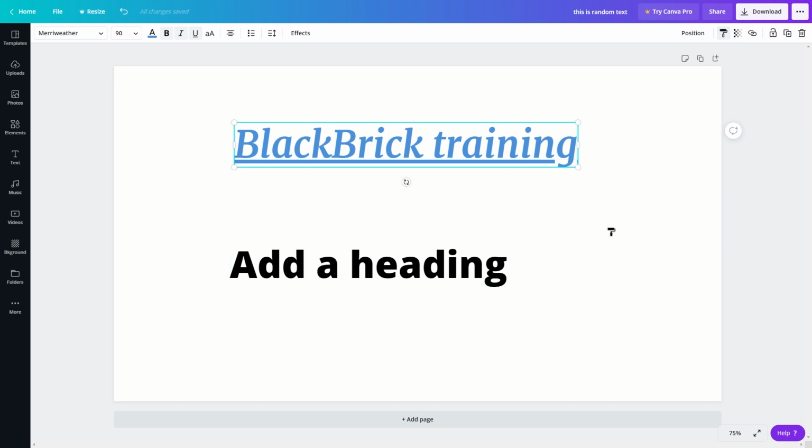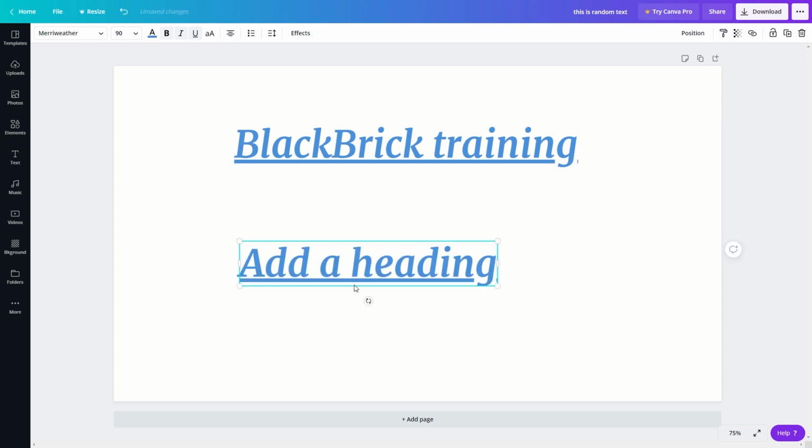And now you will have the paint roller as your cursor, and you want to click onto the element that you want to paste the style onto. So I want to paste it onto this text down here, so I'll just click onto this element. And there we go. We have successfully pasted the style from this element up here onto this one down here. So that is how you can copy and paste element styles in Canva.